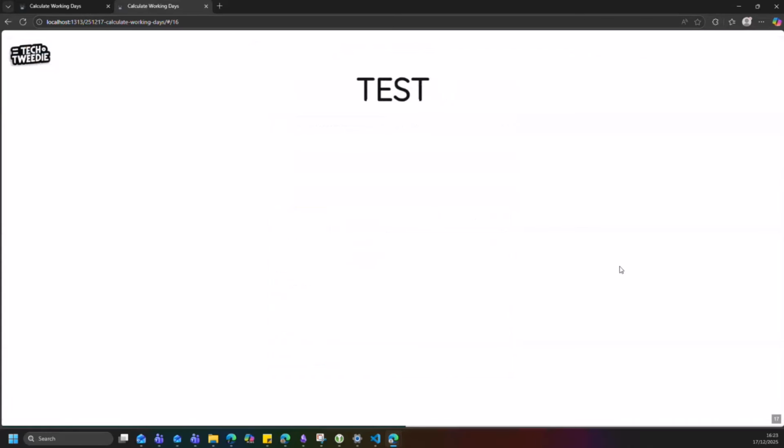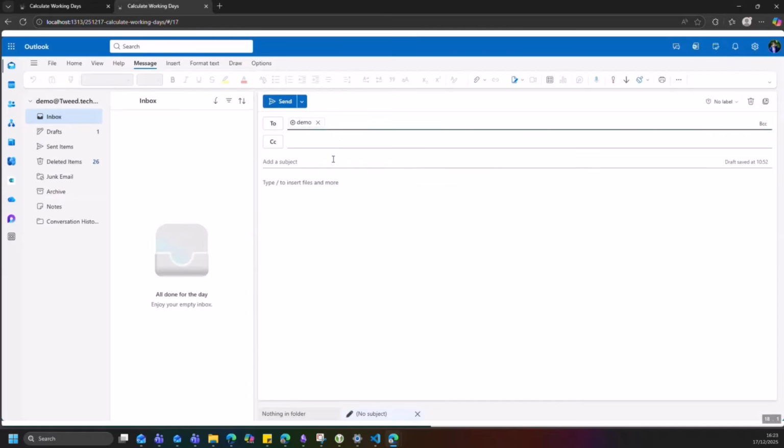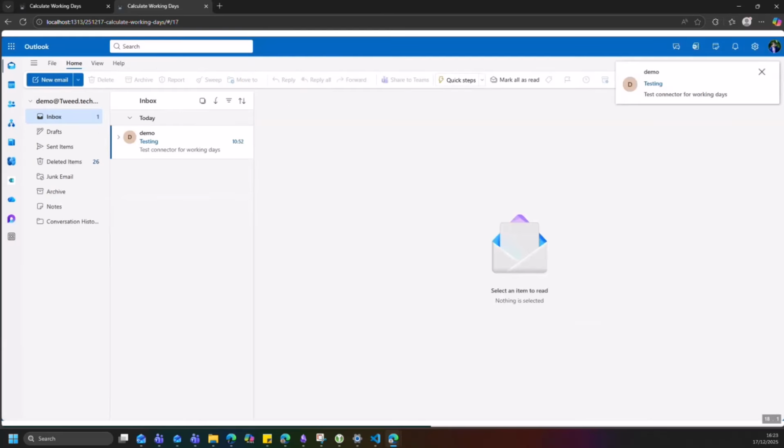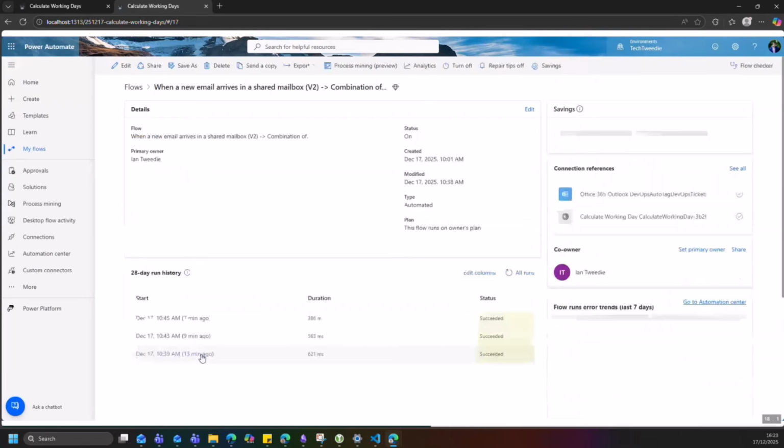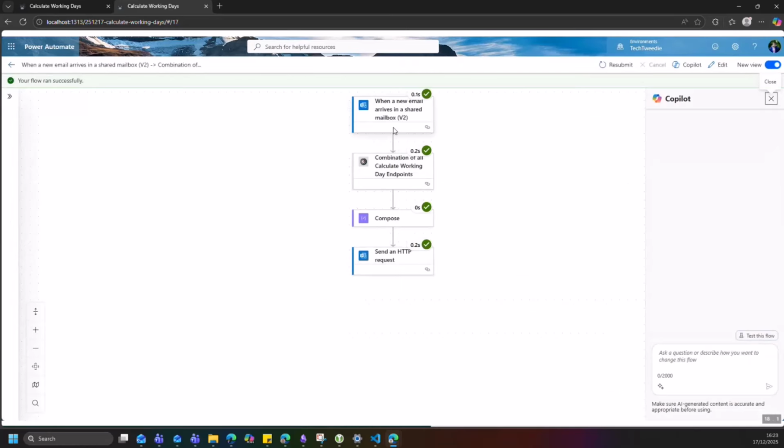So let's see if this works. Let's see if this is going to work perfectly. We're going to send an email to ourselves because I don't want to share my personal mailbox with you. We've hit send, and we're going to come back here and refresh to see when this flow turns up. And look, here it is, it's arrived.